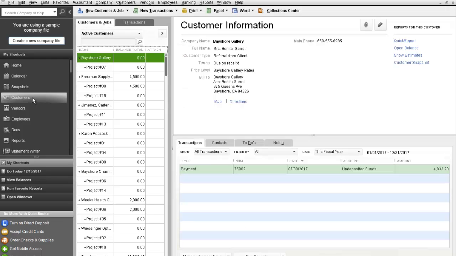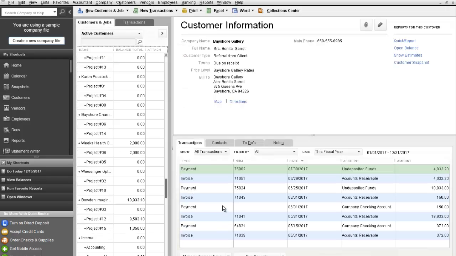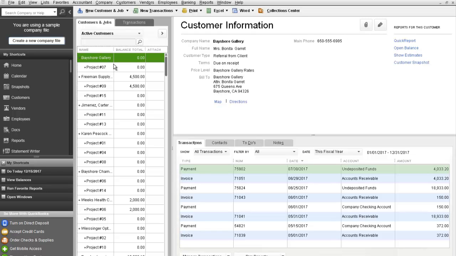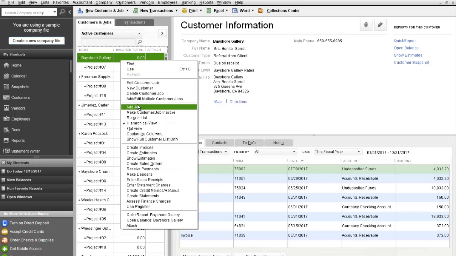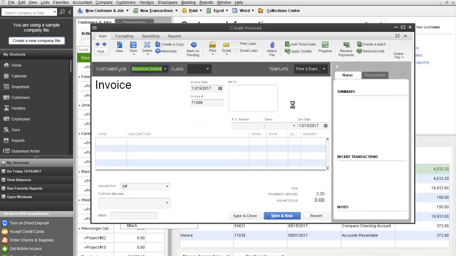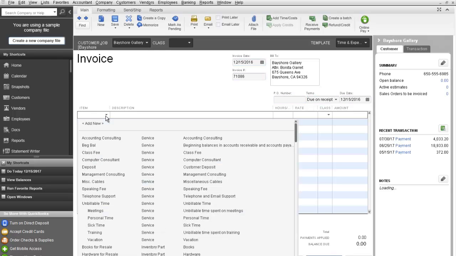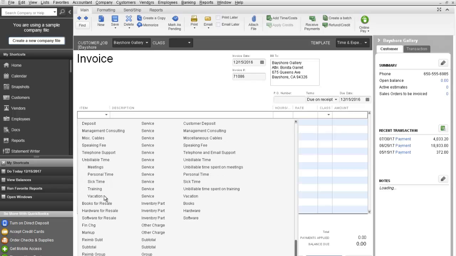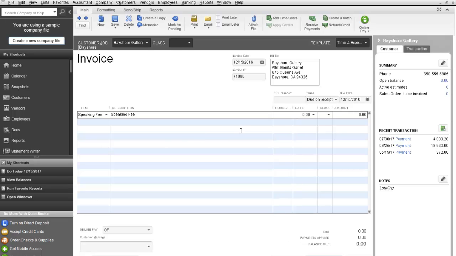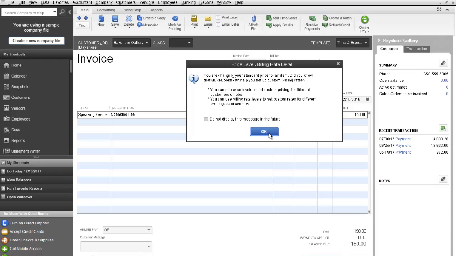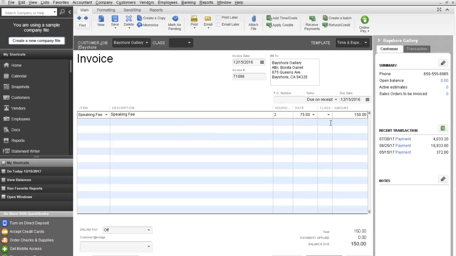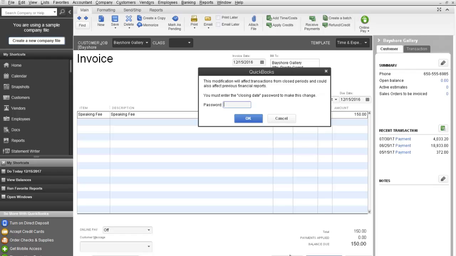Let's say that we go and we try to enter a transaction for a customer. Let's enter an invoice. Let's use an invoice date of 12/15/2016. Just create a quick one here. We're going to say speaking fee, we did 2 hours at $75 an hour. No class. Save and close.